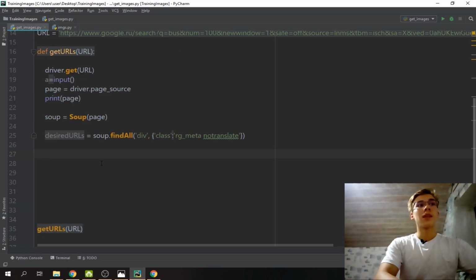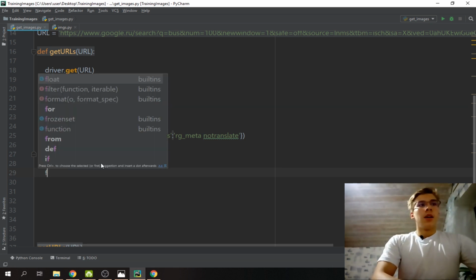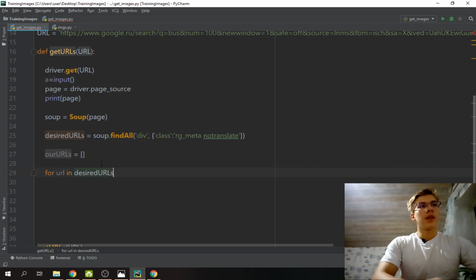We're going to say, let's call it our URLs, be an empty list for now. Then we'll run a cycle. We'll say for URL in desired URLs.